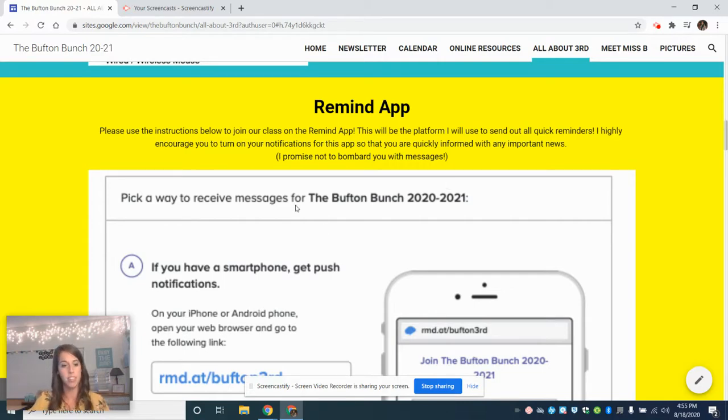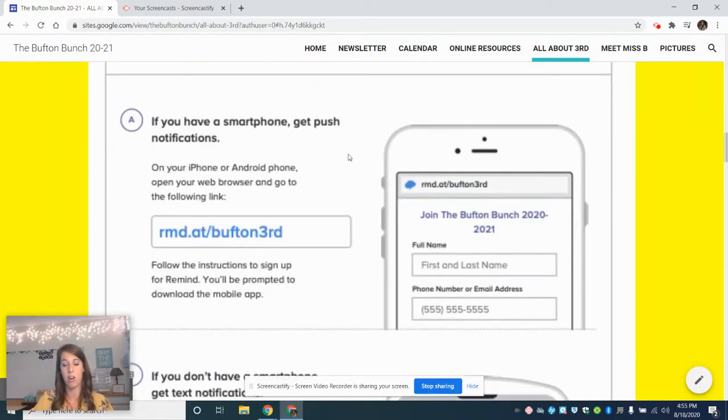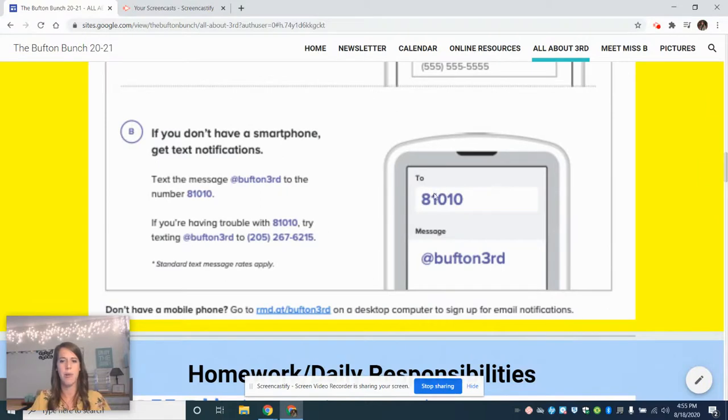So there are a couple ways to join. If you have a smartphone, you can get the push notifications, which I highly recommend so that you are able to get notified immediately when I send a message. I promise not to bombard you with a bunch of messages, but it will be helpful to be notified right away. And here's a simple way I would think to do it. You text Bufton third to 81010, and that will bring you to the link that will let you join our class.